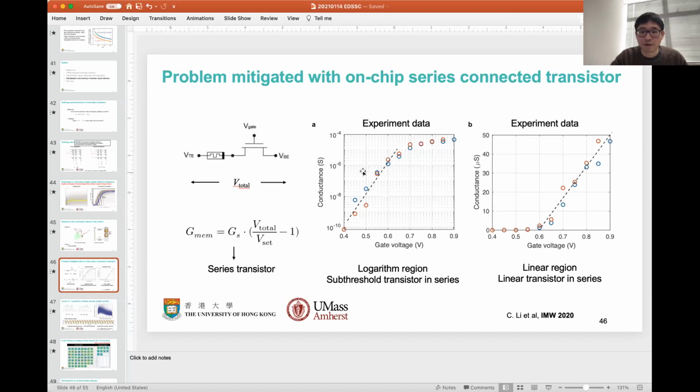And the reason why we can get this relationship is because of this voltage dividing effect, and you can do some math to assume the set transition is a transient process, and you can easily get this equation. Okay, I hope it's clear.